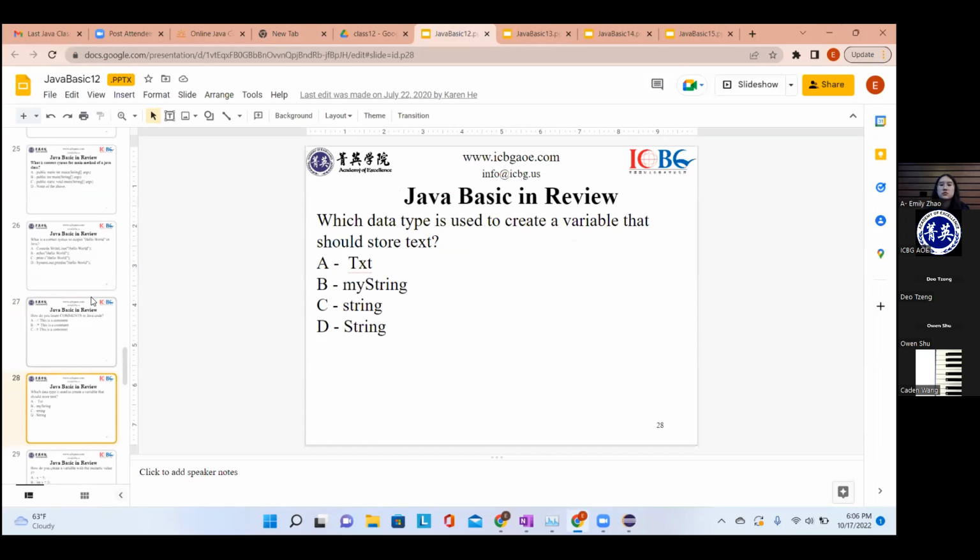Okay, this one is: which data type is used to create a variable that could store text, like if you write something like a word? Which one of these types? I think most people are saying D. Yeah, D would be correct for this. Some people might think C, but it has to be D. It has to start with a capital S.